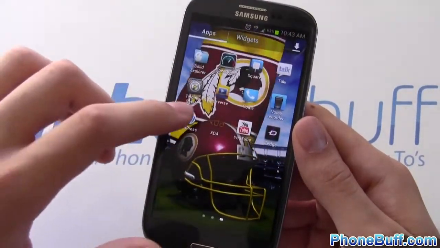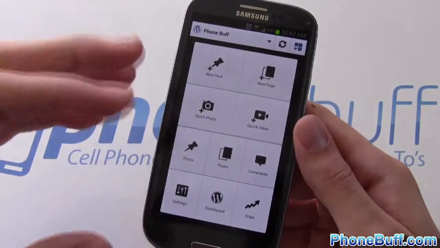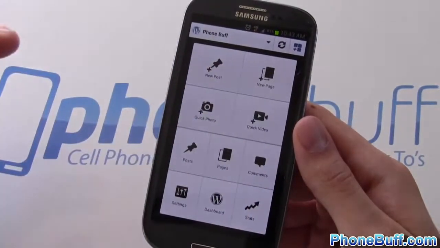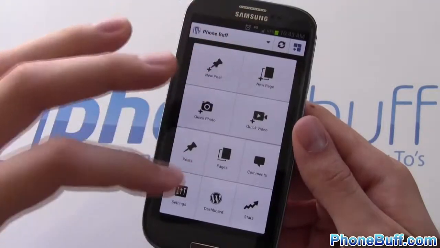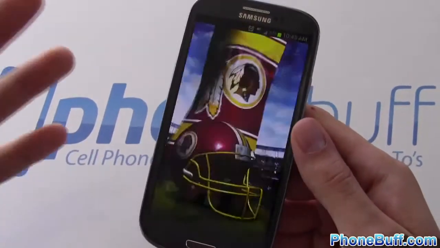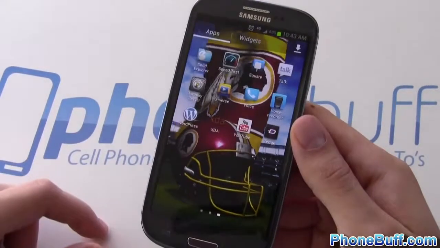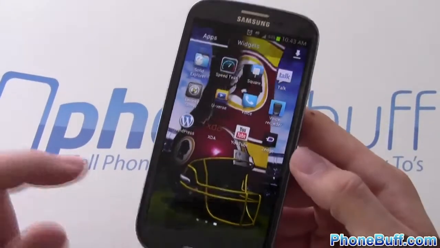I skipped over WordPress. So this is the app that I actually use to manage PhoneBuff. If I get a comment, I could read your comments here. I could see the stats. I could change or edit some of the articles if I found a grammatical mistake or whatever. That's pretty cool. And then the last app that is in stock is Zedge.